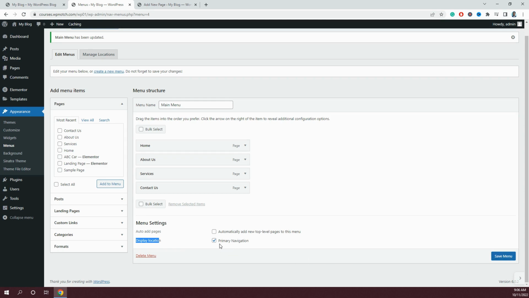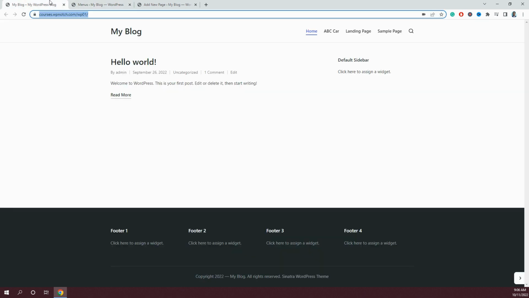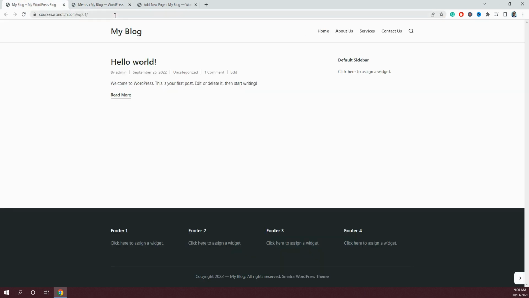In this case I'm checking this primary navigation because I want to display it on the header, and I'm saving it. And let's see if it works or not. Refreshing the page again, and yeah, our menu has been updated.